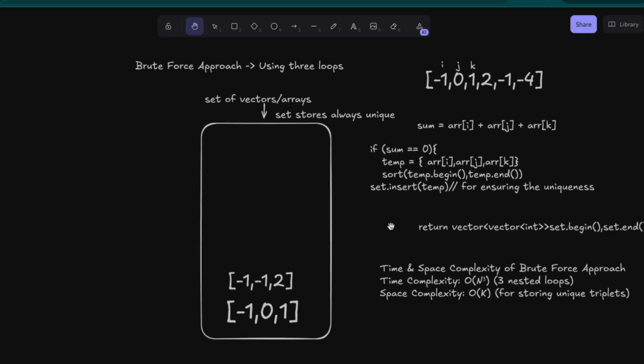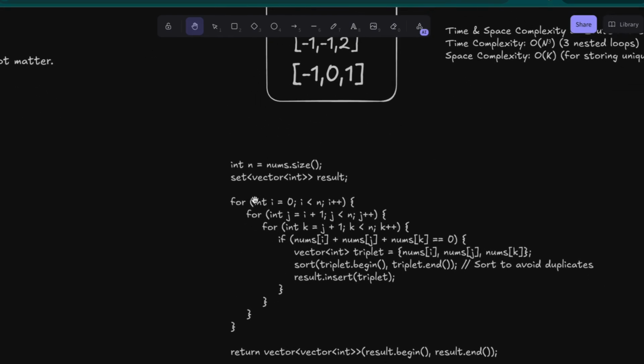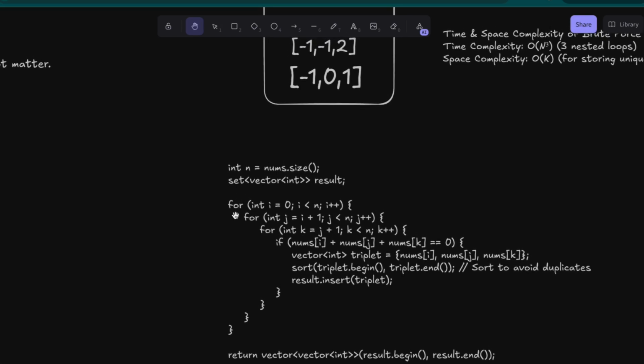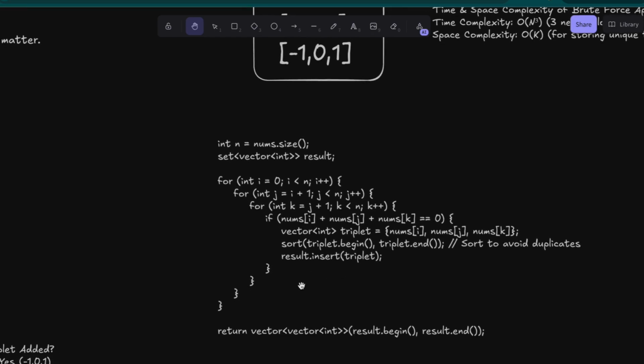So let's go to the code in a simple way, basically the brute force code. We are using 3 for loops: i is for the first element, j for the second element, and k for the third element. And this is the condition: if nums[i] plus nums[j] plus nums[k] is equal to 0, we get the triplet value, and we sort this triplet for handling the duplicacy, and we insert it into the set. After that we return the vector of vectors, the result which we wanted to get.